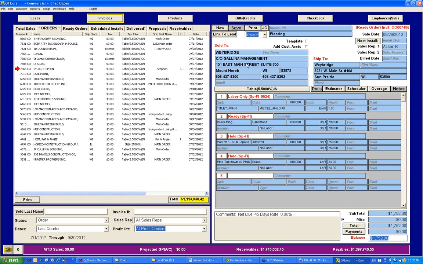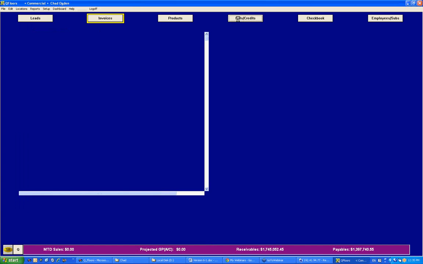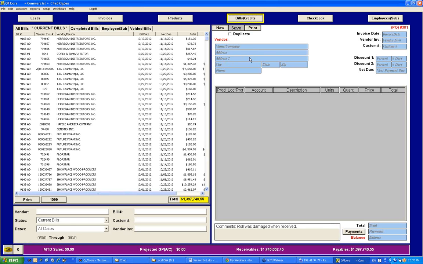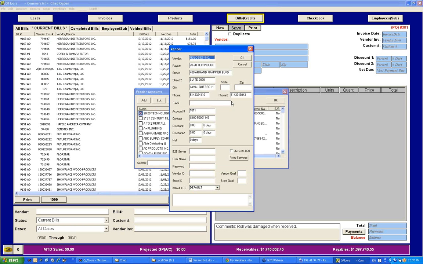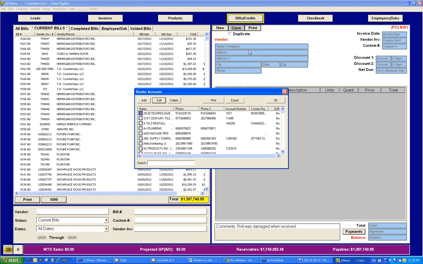Second address line, you'll notice that in QFloors now there's a second address line both here on the customer invoice and on the bill screen. And I believe in the customer setup and the vendor setups, all of those have second address lines in them too, street number 2. So we have second address lines in there.